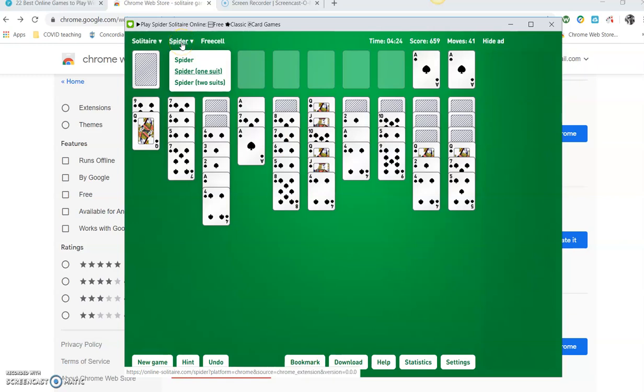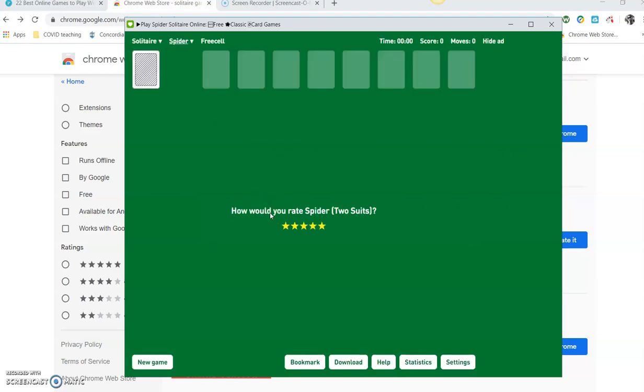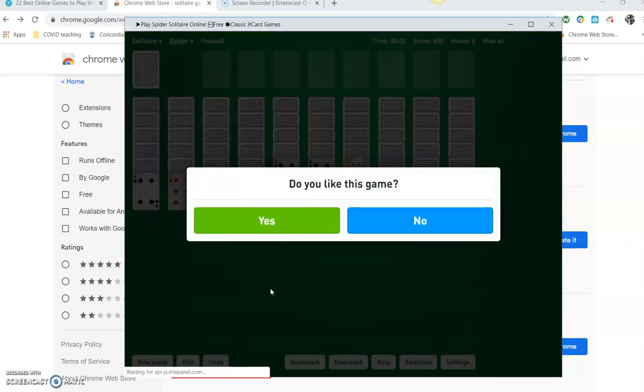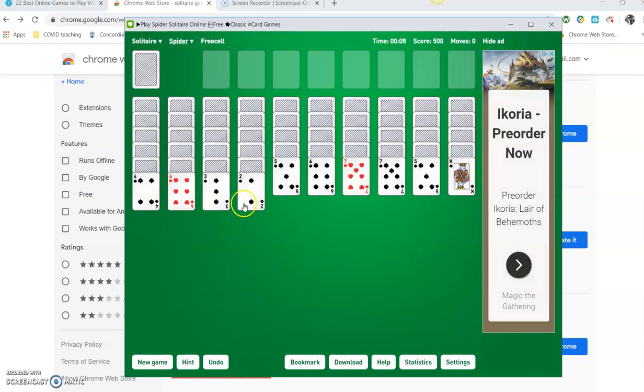So Spider Solitaire for 2 suits. For any of you that get a little crazy and want to get going on 2 suits, they're going to be opposite colors. Sure, I like the game. I'm going to rate it later. Okay, so in this version, there's 2 colors. We have hearts and spades.